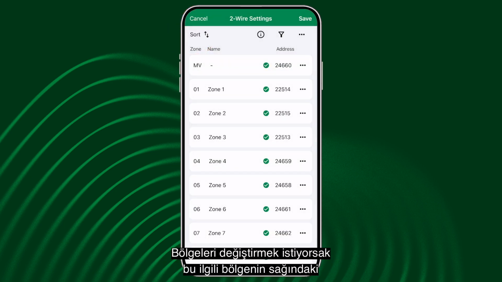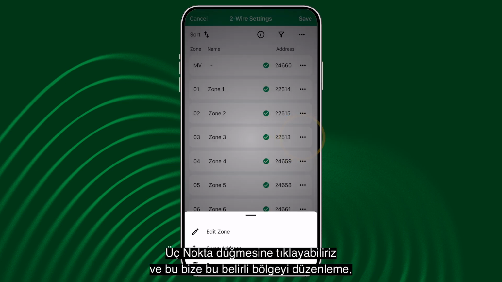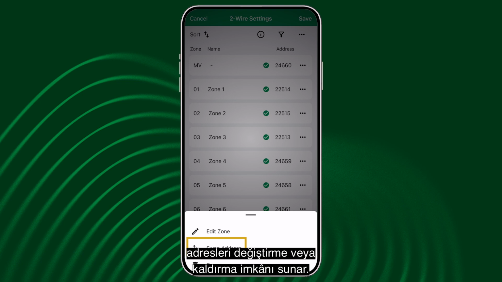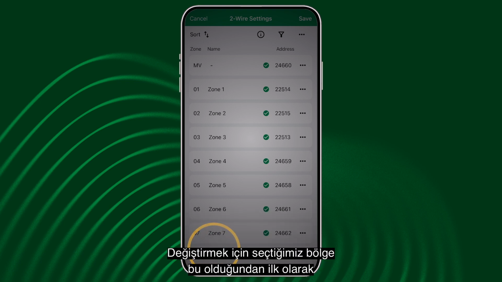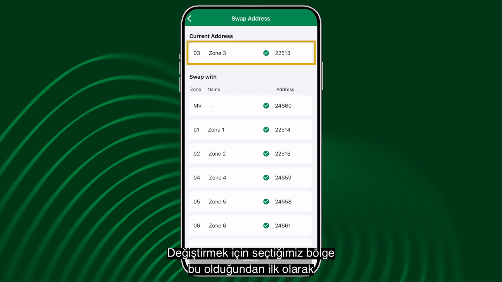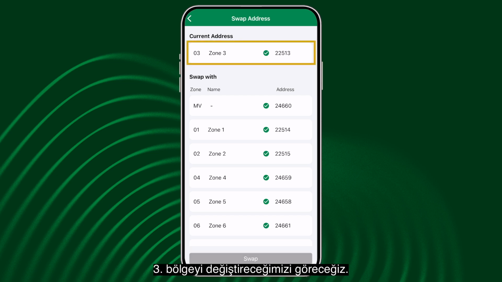If we want to swap zones, we can click the three-dot button on the right of a particular zone, and it'll give us the option to either edit that particular zone, swap addresses, or remove it. If we want to swap addresses, we would click Swap Address. We would first see that we would be switching Zone 3 because that's the one we selected to swap.